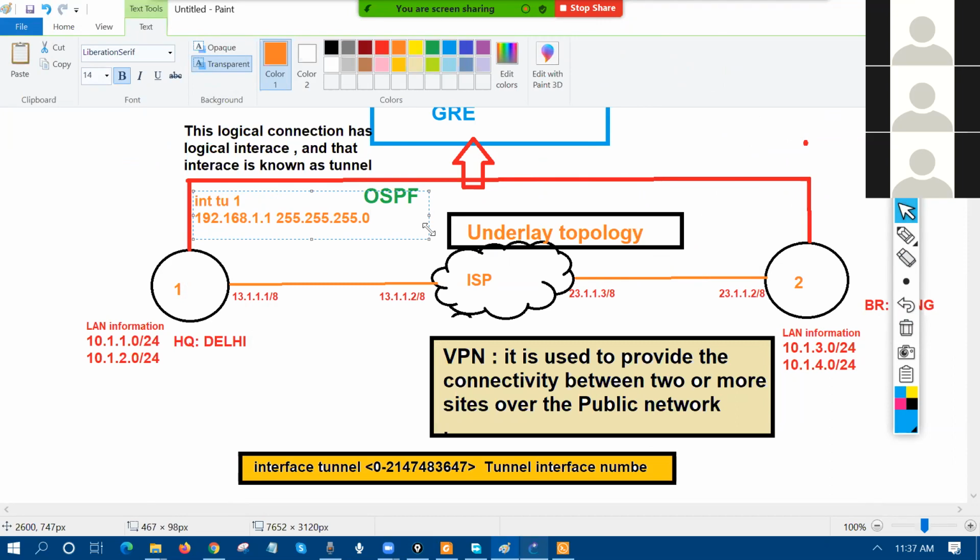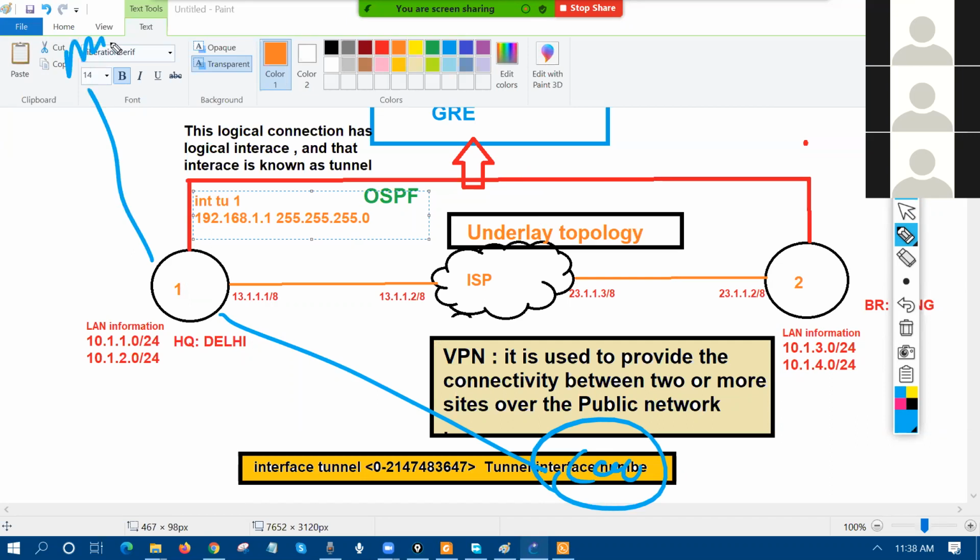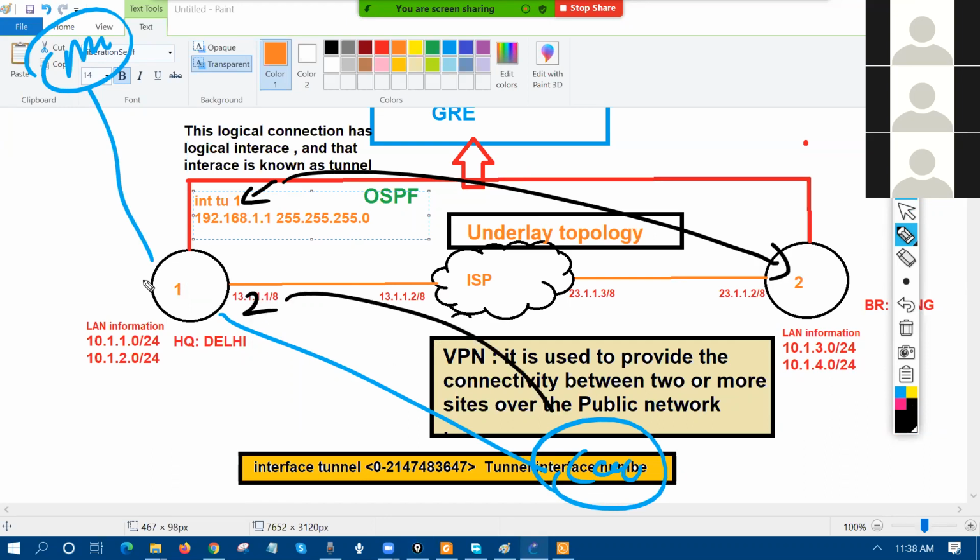Why am I going to put an identification number on the tunnel? Because one router can have multiple tunnels. For example, this Delhi branch has connectivity with Bangalore, at the same time with Calcutta, and also with Mumbai. So I just need to put the identifier: 1 is for Bangalore, 2 is for Calcutta, and 3 is for Mumbai.